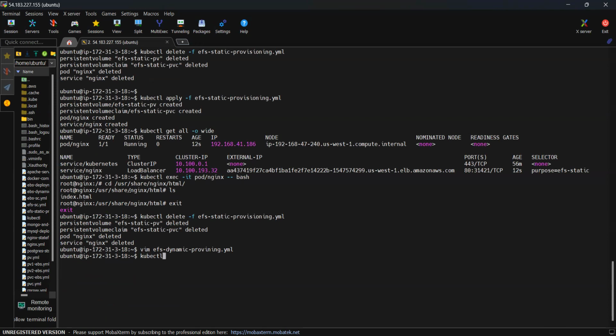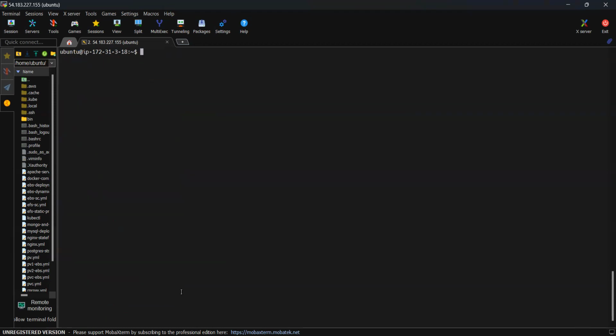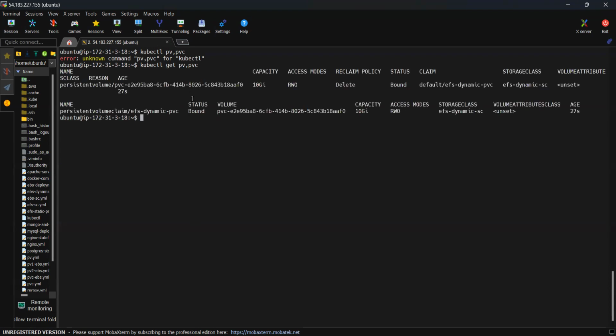kubectl deploy -f EFS dynamic provision. So created. Check the PVC first. kubectl get PV, PVC. kubectl get PV. Yeah, bound. See, the PV was created automatically.